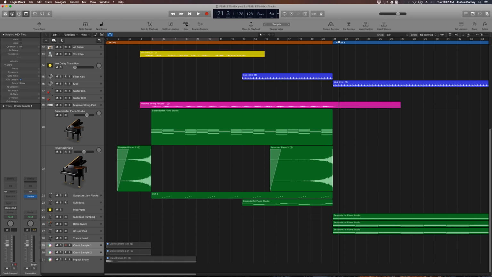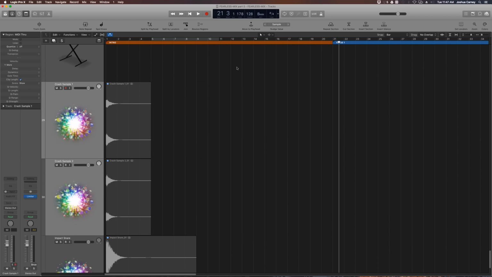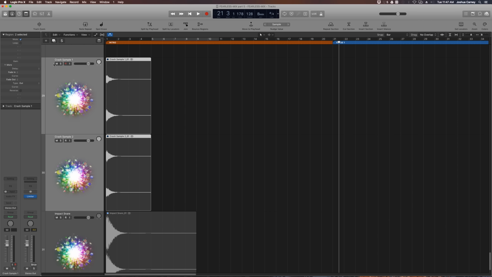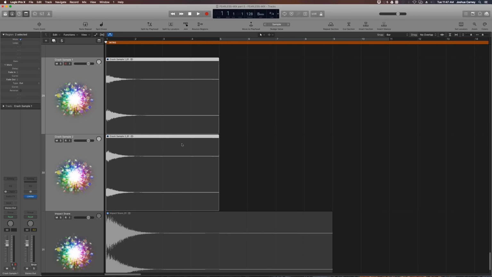If you see a clip, a region that's grayed out like this, but the track itself is not muted, that just means that the clip or the region itself is muted. The way you can unmute those is drag over them and hit Control-M, and it'll unmute them. So these are just two crash cymbals.